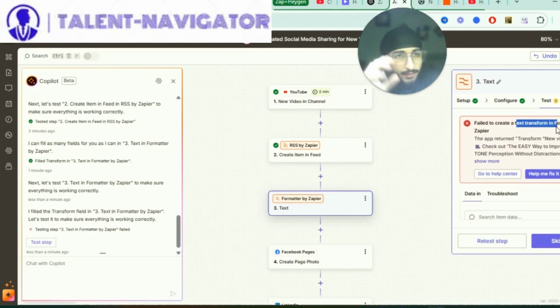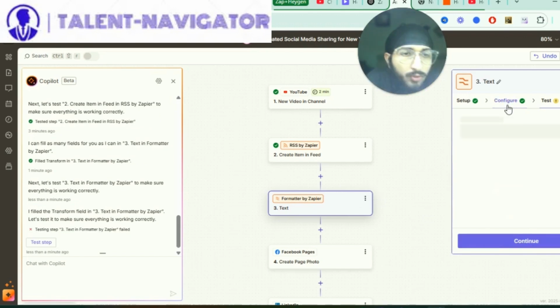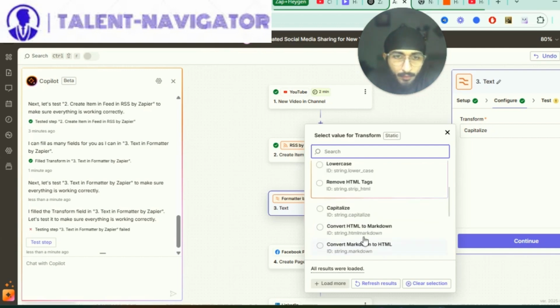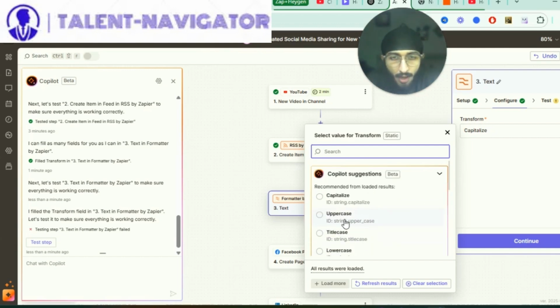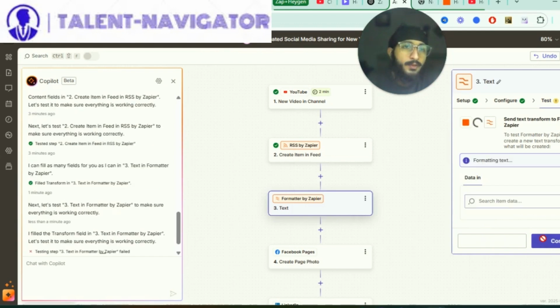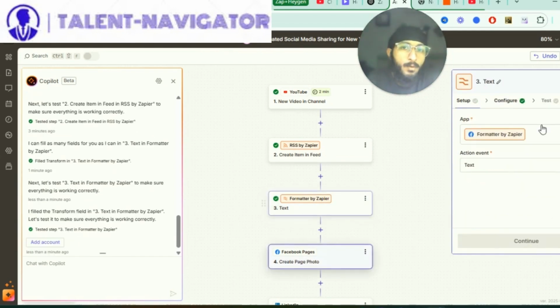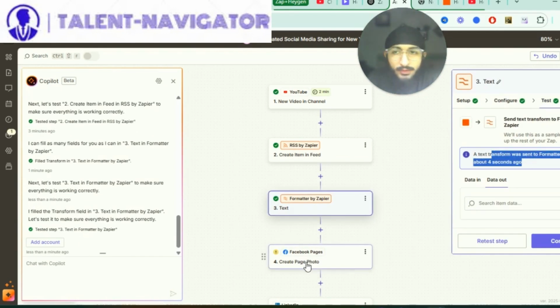So Formatter failed to create a text transform. Okay, so instead of that, let me just use this one, uppercase. Let's just try that, test step. Okay, so what was it saying? A text transform is sent. Okay, so this is successful.